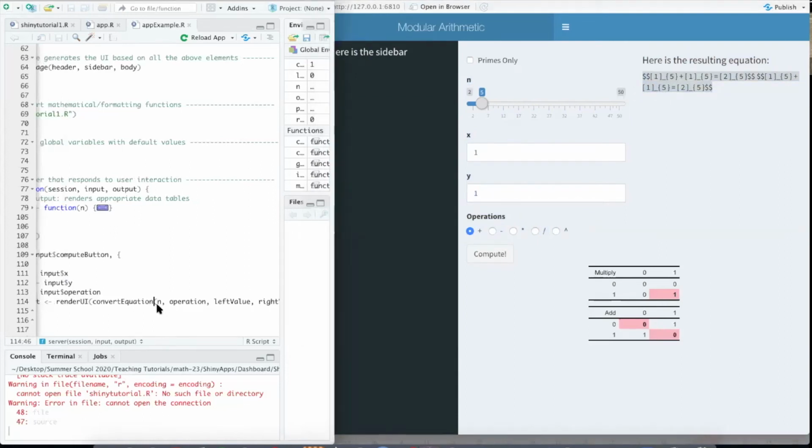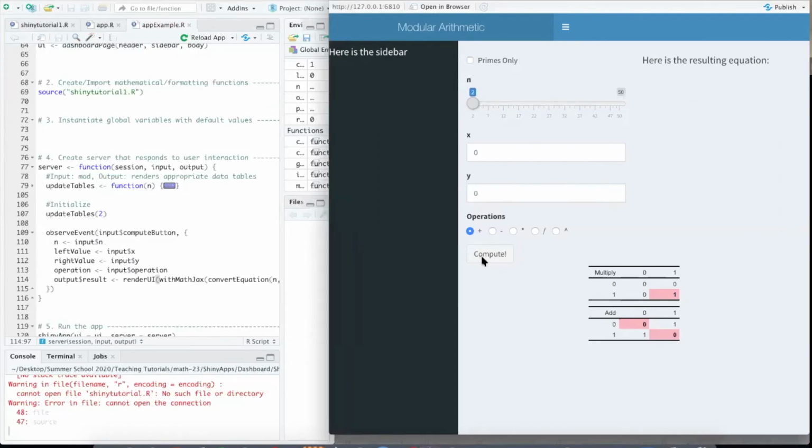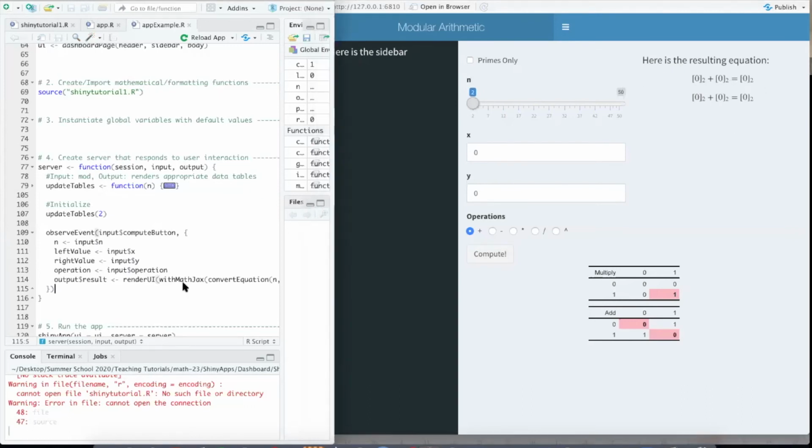To change that, we're going to wrap this in withMathJax. Now when we hit compute, if you saw for a brief second, it passed in the LaTeX source code and it automatically compiled it into LaTeX. Okay, now what else do we want to pass in as user?